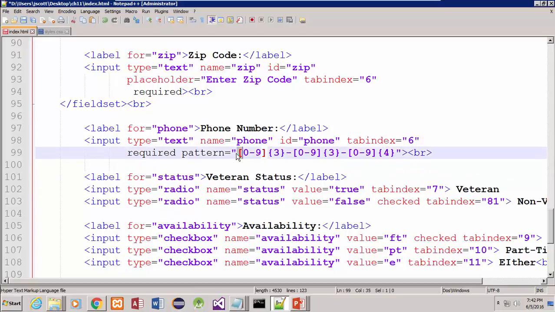I'm going to put a caret here, and over here a dollar sign. Literally, this means it must start with 3 digits, numbers from 0 to 9, followed by a hyphen, followed by 3 digits 0 through 9, followed by a hyphen, followed by 4 digits, and that's the end. So the caret means begin, the dollar sign means end. Any number 0 through 9, 3 of them; any number 0 through 9, 3 of them; any number 0 through 9, 4 of them.